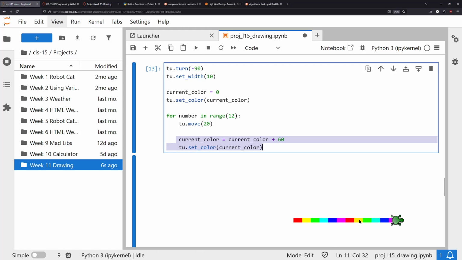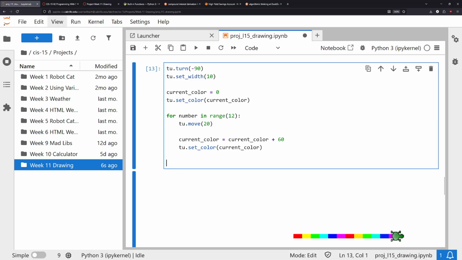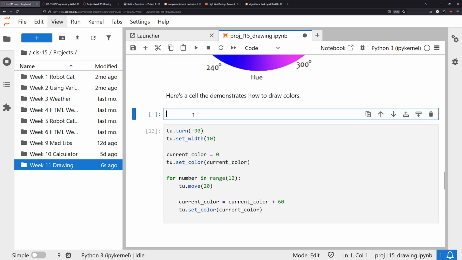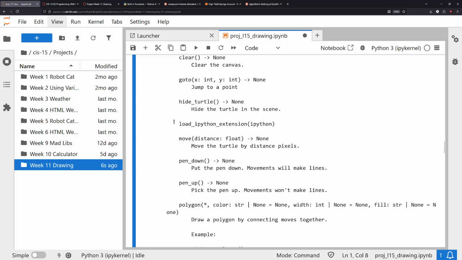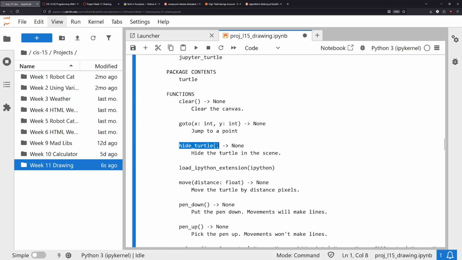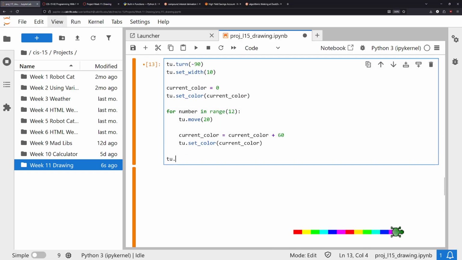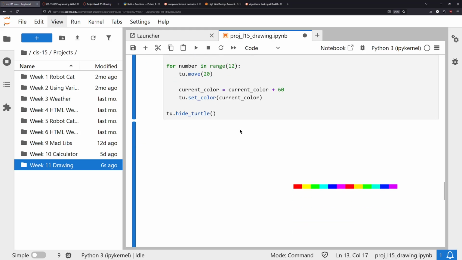All right, so people seeing what's happening here. We're going through the color wheel twice. Let me actually hide the turtle so you can see the last color. I actually don't know how to hide the turtle. Let me look at the documentation. Help on the turtle. Let me look at the doc string to see. Okay, so there is a class function called hide turtle. I'm gonna go ahead and use that. tu.hide turtle. This will let us see the very last part. Okay, there we go. We're hiding the turtle.